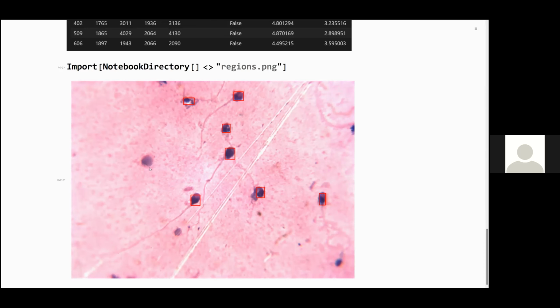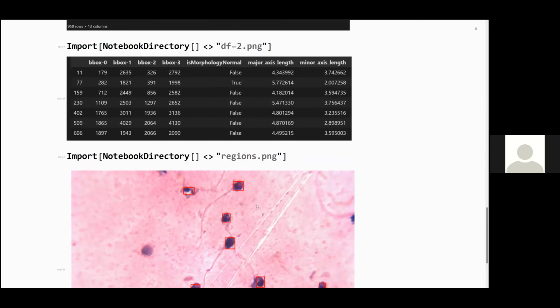Unfortunately, it got rid of this one. We know that this isn't sperm here. So it's done. I would say it's done pretty well. I mean, it's got all 6 sperm in the image, and it's got the 1 artifact which it shouldn't have. So I would say it's doing pretty well.